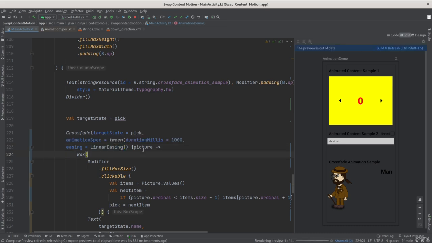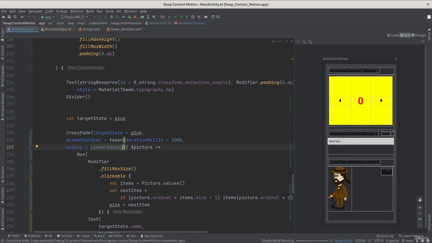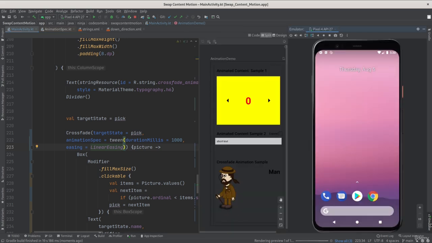Okay, looks like we are good to go. Let's run the application to see the result. We wait for the emulator to launch. Actually, the emulator is already running. We know that it's here. Come on. Yes, it is running. We just wait for the application to be built and installed on the emulator so that we can see it.